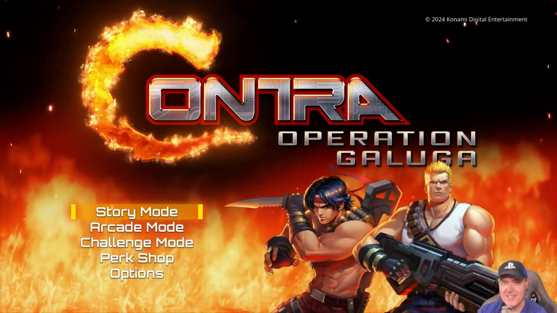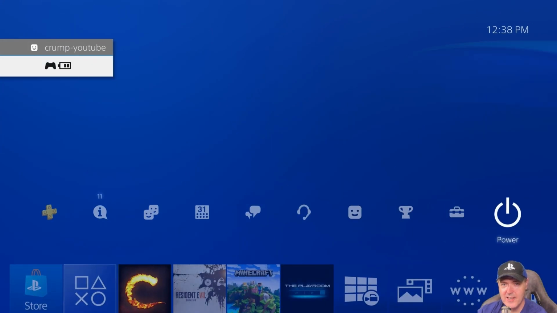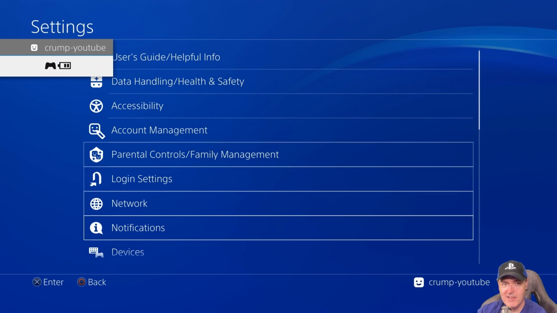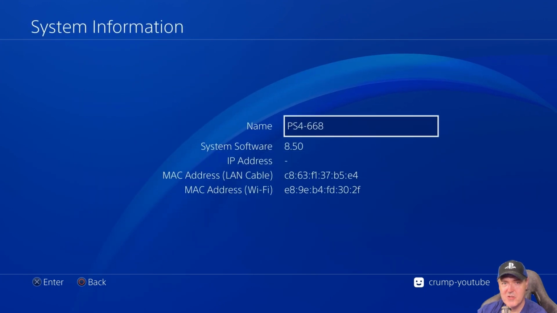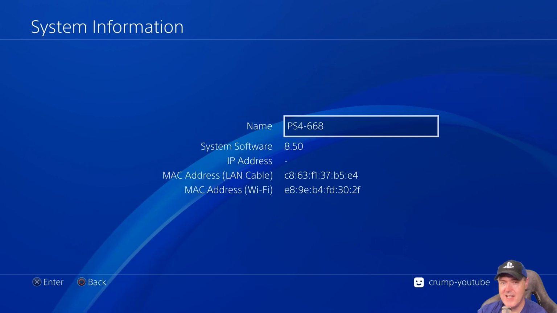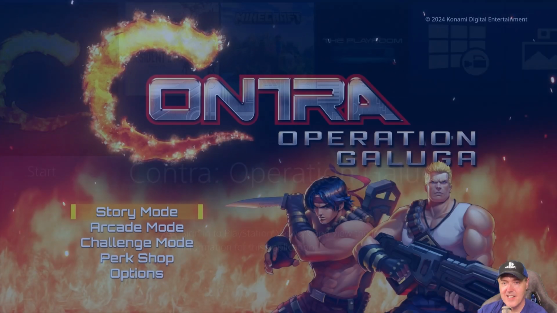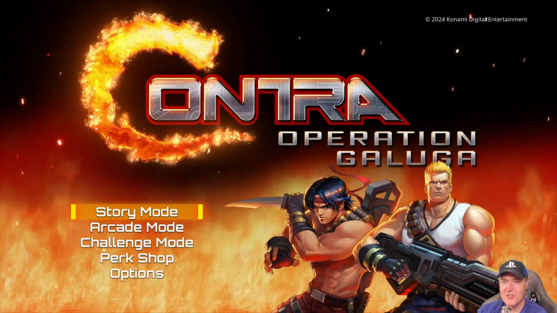So there it is. We have Contra running. And again, back over here in settings and system, and then system information, I'm on an 8.50 machine. That is absolutely so cool.